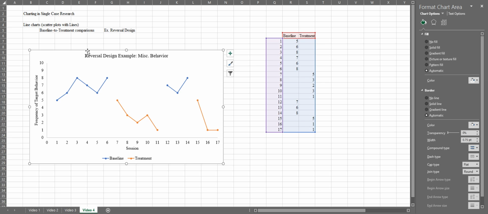In the next tutorial, we're going to firm up the color scheme and the markers and the phase lines.